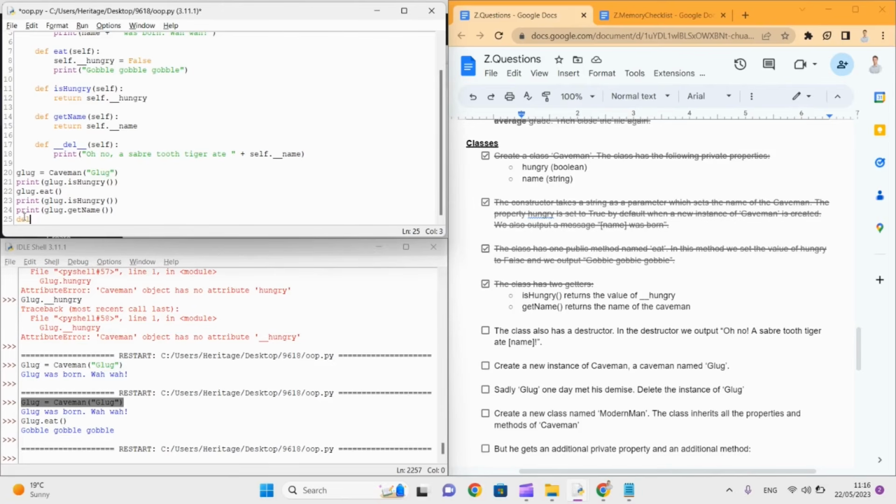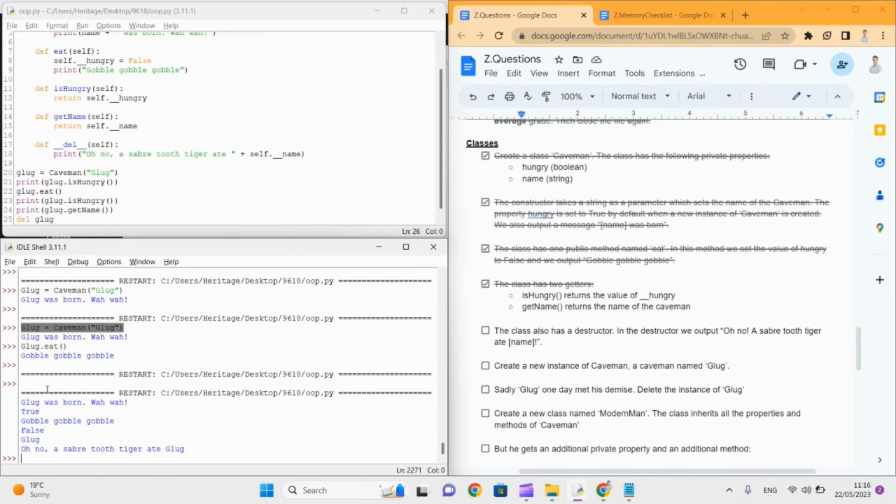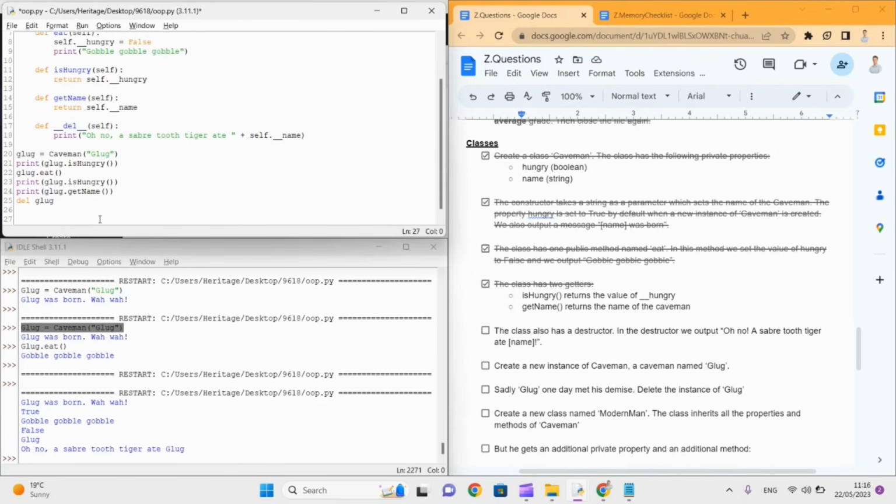To delete Glug, we just use the keyword del for Glug. We barely knew you. Okay, let's see. Glug was born. He is hungry. He eats. He's not hungry anymore. That's his name. And then he died. It was not a very long life, but he lived it to the fullest. Okay. Create a new instance of caveman called Glug, which we did, and we deleted him too.